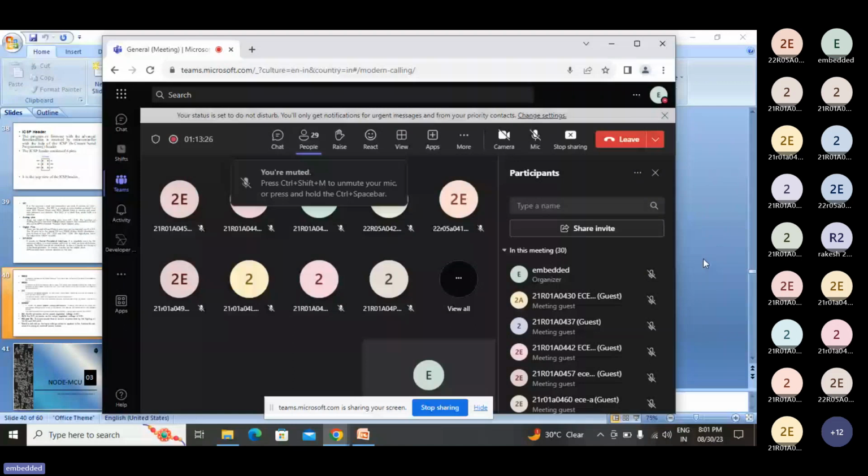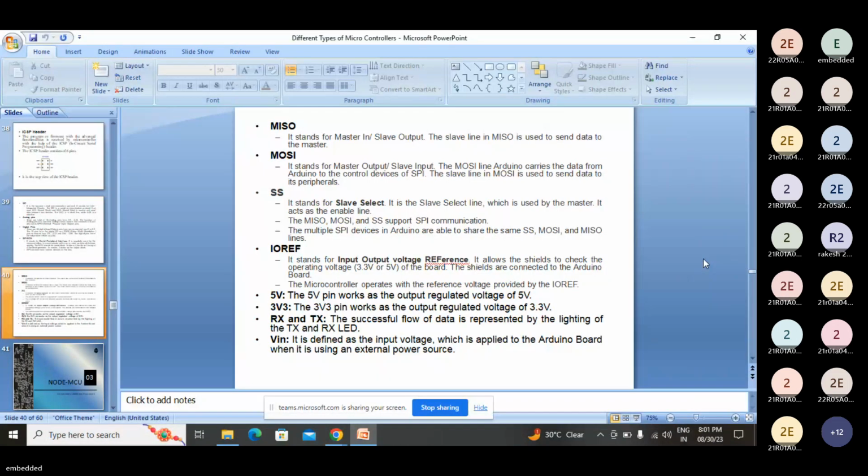SS. It stands for slave select. It is the slave select line, which is used by the master. It acts as the enable line. The MISO, MOSI and SS support SPI communication. The multiple SPI devices in Arduino are able to share the same SS, MOSI, and MISO lines.